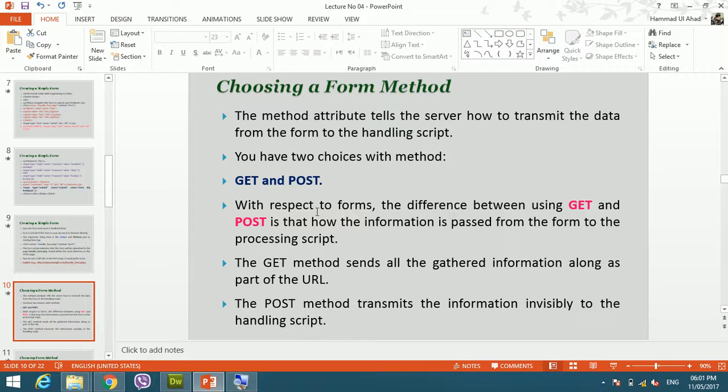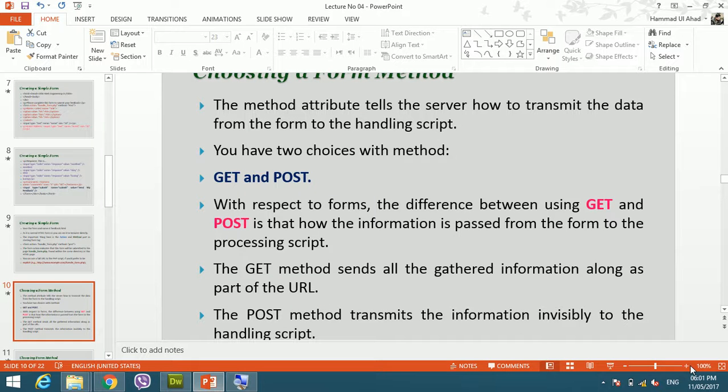What is method? The method attribute tells the server how to transmit the data from the form to the PHP script. I enter the record in the form, I give the feedback on the form, but it is transmitted to the PHP code. So post and get are two methods of transmitting the information to the script. With respect to forms, the difference between get and post is how the information is passed. What are the differences? You will see in that slide.